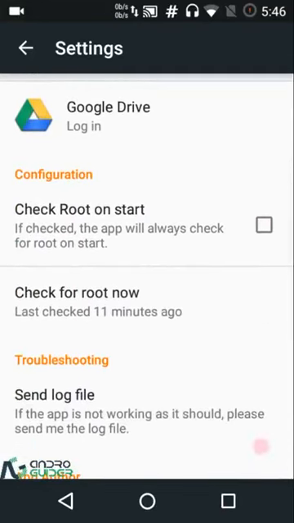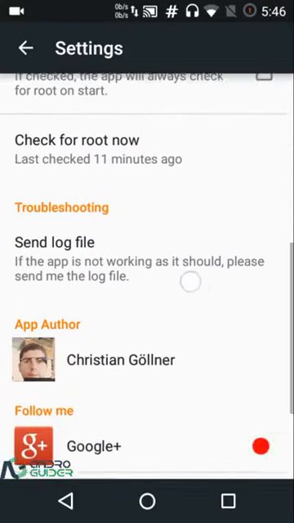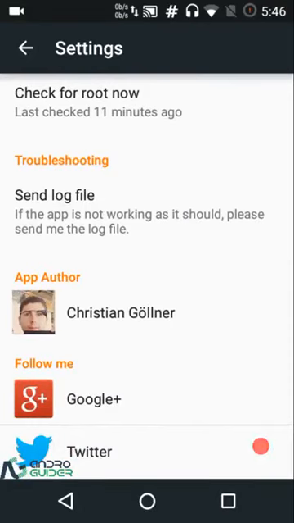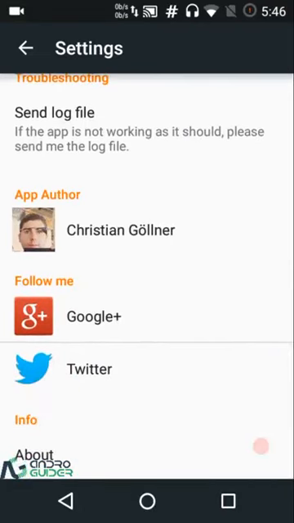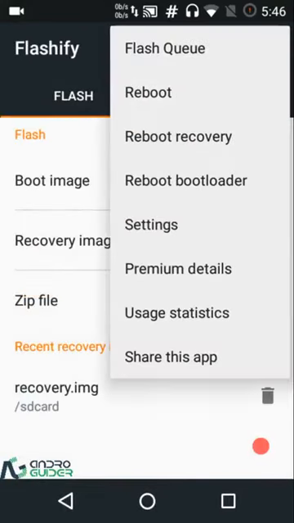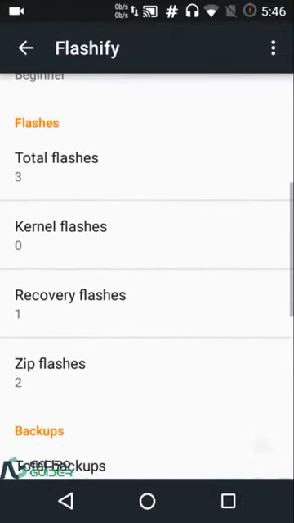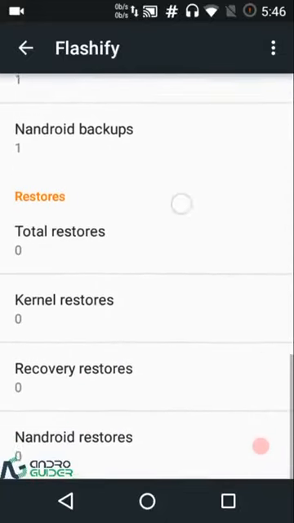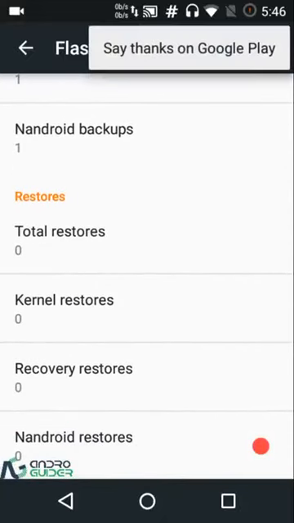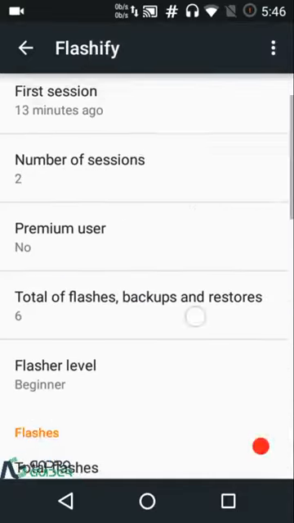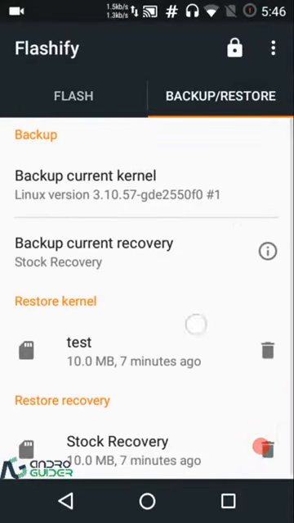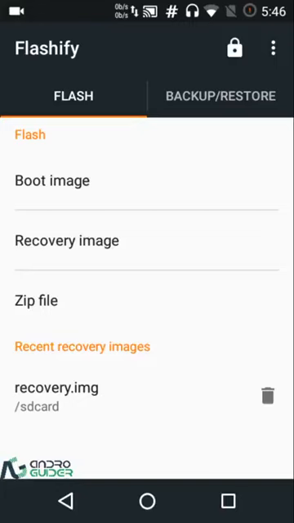And then configuration, check root on start. Again, you can do all that. Check for root now, send log files. You can generate the log data, and then you can follow the app author on Google Plus or Twitter and know more about him. Then premium details, usage statistics, first session, etc. So if you want to know about all those statistics, you can do that, or say thanks on Google Play, obviously.